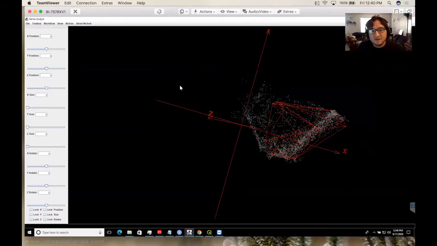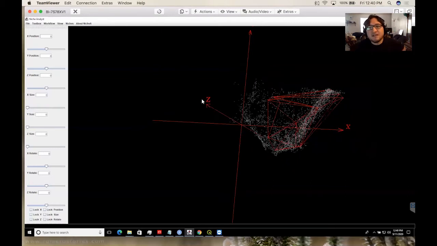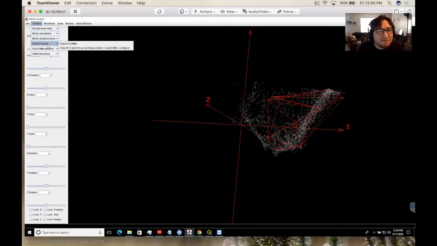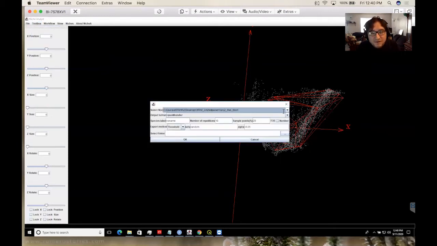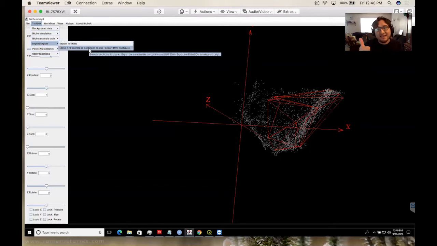So I turn that off. Now we are going to project this into geography. Before creating thresholded maps, we need to create the continuous output in geography. In order to do that, we go to Toolbox, then Import Export, and we use this Export to ENM, which stands for Ecological Niche Modeling. Actually, we don't do that. Instead, we do the other one, sorry: Export N, which stands for niche as continuous raster.